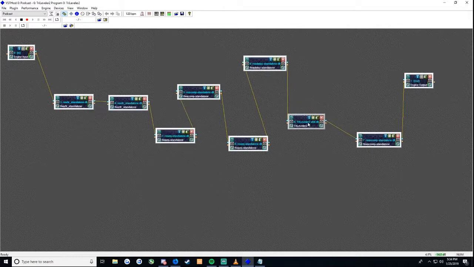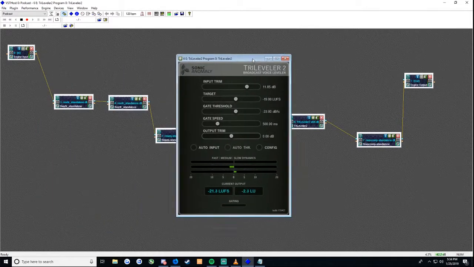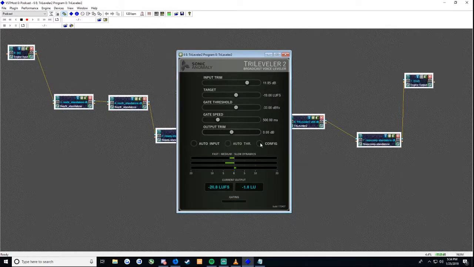As I've said, delay I don't use. Tri-leveler is interesting. Tri-leveler kind of evens out your voice's tone as you talk, and it's especially good for people like my wife and I both. You guys know Stephanie. We both do stuff together, so it's especially good for two people, and may not be as useful for one, but you can try it out and see if you like it.